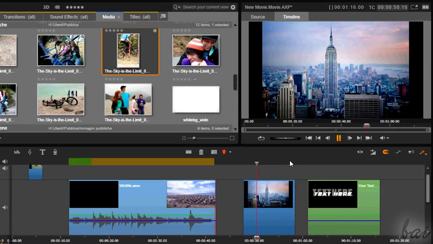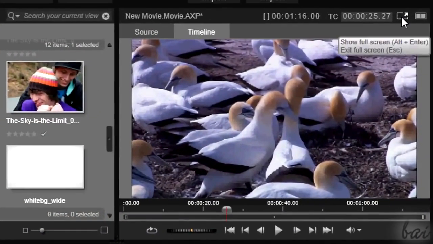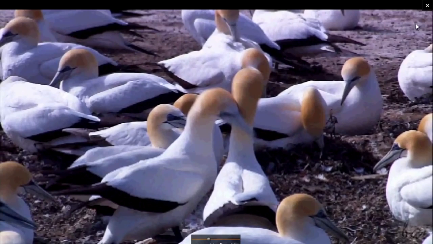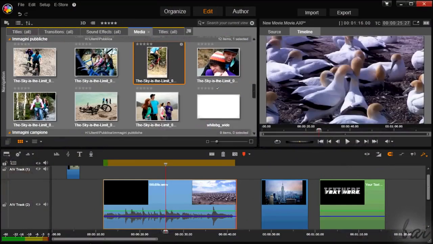Press the space key to play and pause fast. Click on the first icon in the top right corner to see the preview in full screen mode. Then press the escape key to exit.